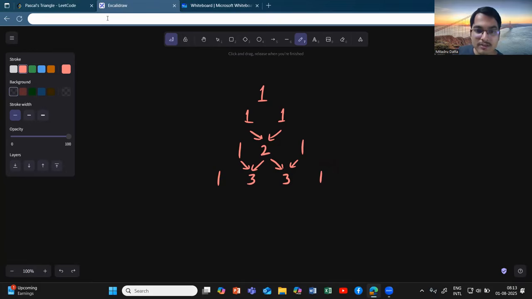Again, for the next row, you can see 1, and you add these two, it will be 4. You add this 3 and 3, it will be 6. Add this 3 and 4, it will be 4. 3 and 1, it will be 4.